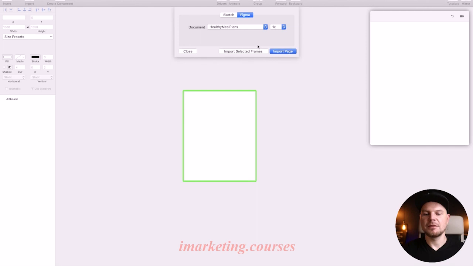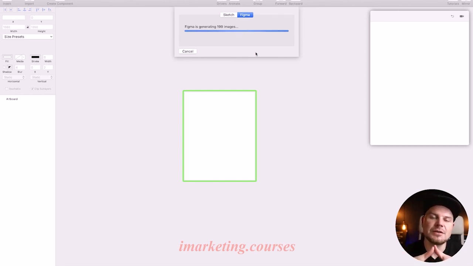It's already the size of the browser. So I clicked import selected frames, or import page, because I put it there already. And as you can see, Figma is generating 199 images. It will take a lot of time, not a huge amount of time, but about 2-3 minutes maybe, to import it here. So if you can minimize the number of layers inside of Figma, do that.